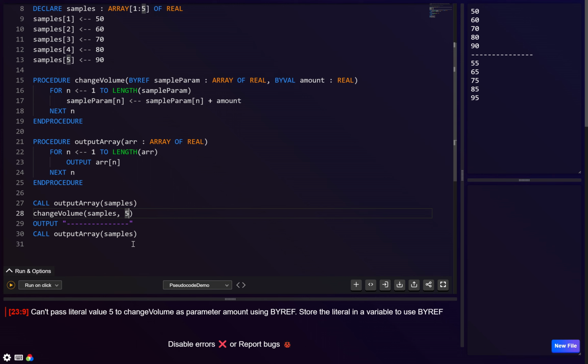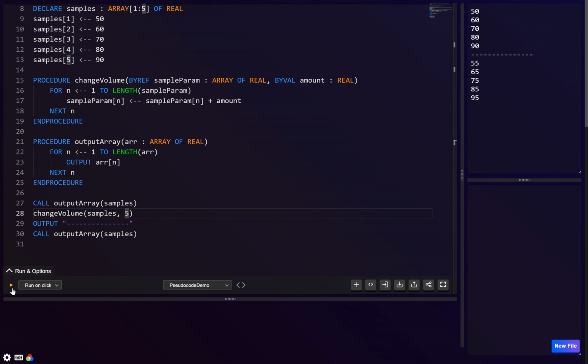Right, and if we just run that, now we get no errors. What this is saying basically is, because we're using by reference, this sample params parameter, that means we're not creating a copy of this parameter and then modifying the copy. We're directly accessing and modifying the original data.